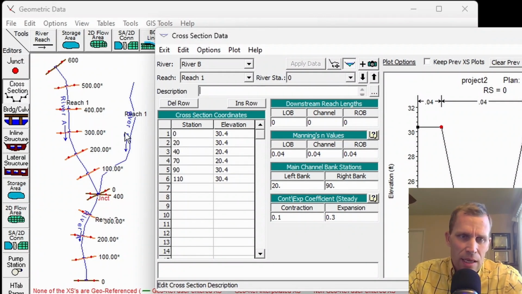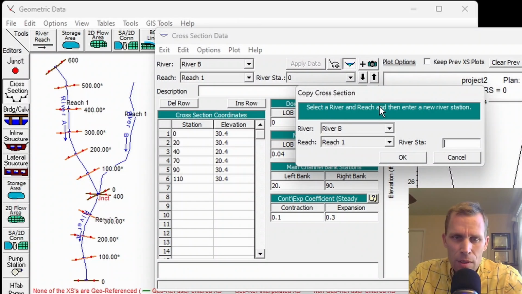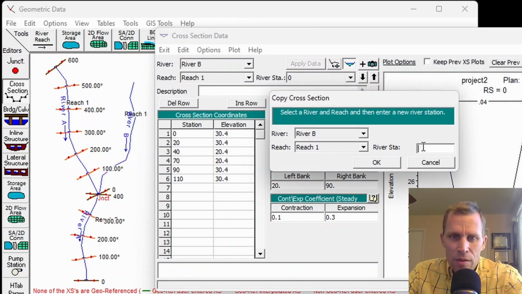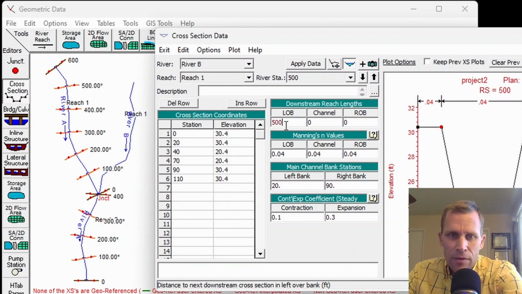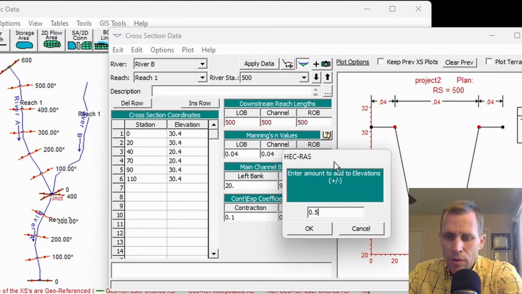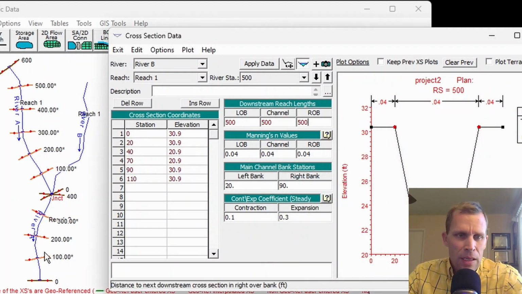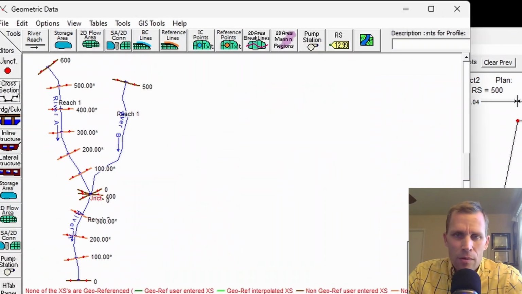Okay, this distance right here, I'm just kind of eyeballing it. We'll say this is, say, 500 feet. So I'll go copy the current cross section, river B, reach 1, that's correct. I'll say 500 feet. Okay, and add 500 feet here, and here, and here, and then we'll add some elevation, specifically 0.5 feet. So the slope is going to be the same for all of the 3 river reaches at 0.1%. All right, so that's good for the cross-section data.